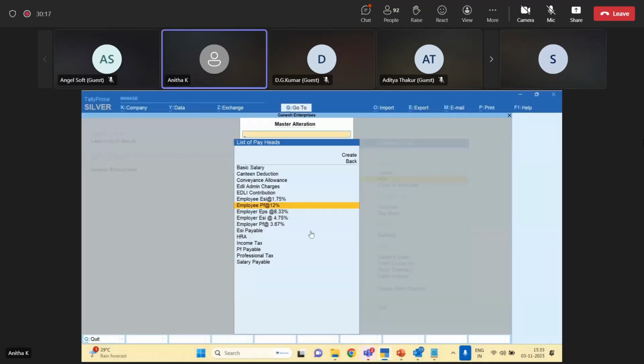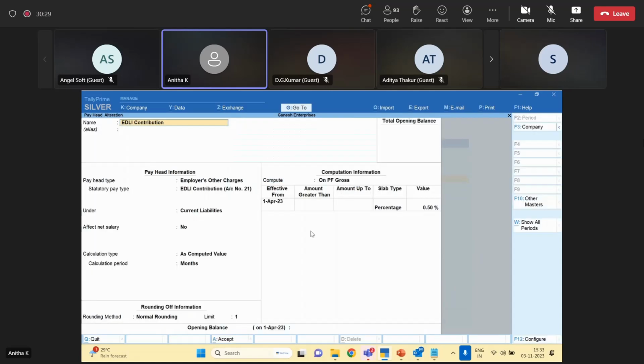Okay, so there are 2 more other charges. So since department is maintaining your PF account, there is some admin charges and contribution which you have to make. First one is called EDLI contribution. Okay, this is 0.5% and this is on PF gross.